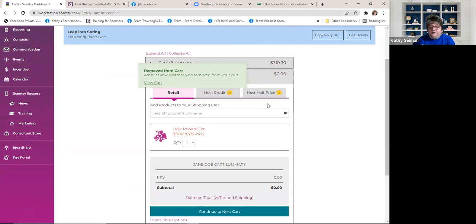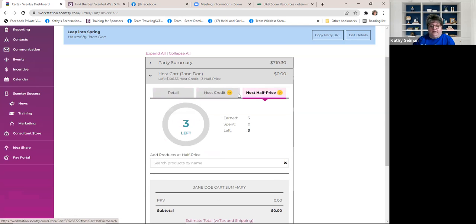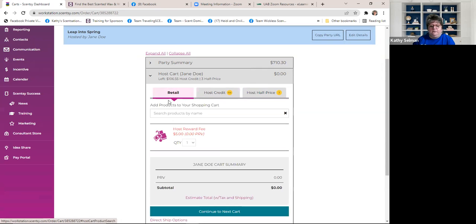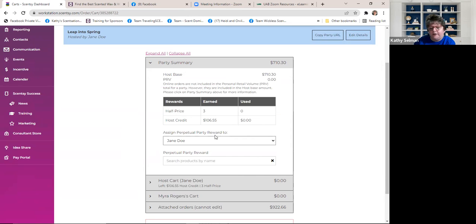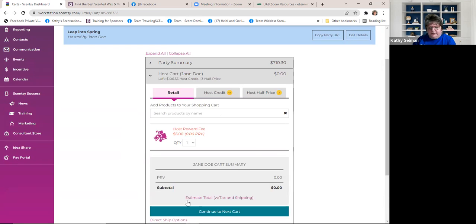Now, it is also important to know that if you try to close a party without using all of your host credit or host half price credits, you're going to be charged a $5 fee. So whenever you're starting to close a party out and you see that you're going to be charged $5, that should be a red flag, and you should immediately go back to see what you have not used and use that. Now, you can close your party without using the perpetual reward, per party reward. But I always like to use it because it's an extra half price credit.